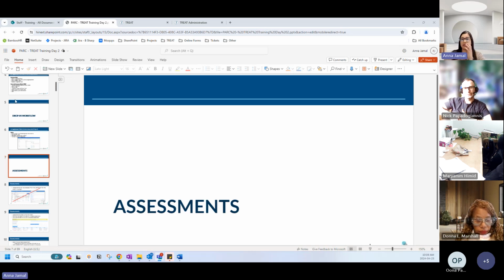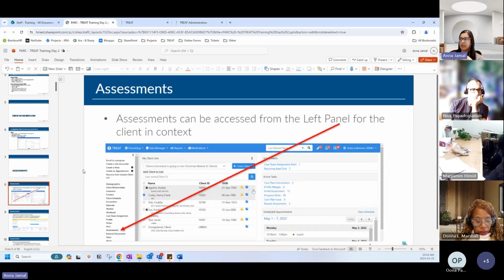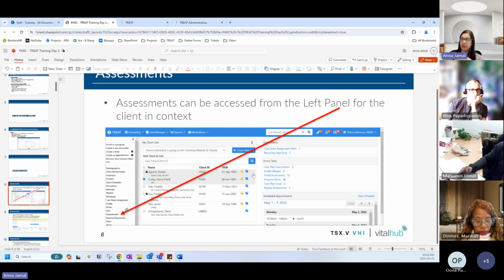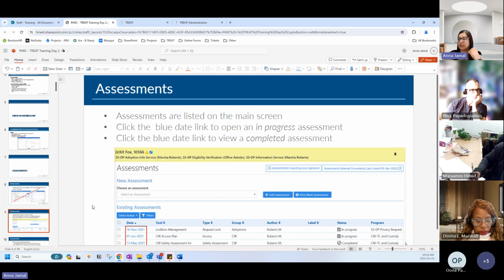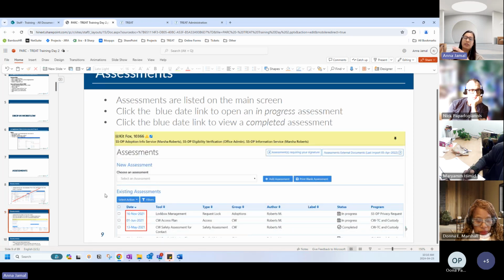Okay, assessments. So assessments in Treat is the loose term we have for forms and assessments. They all live in the same area of Treat. So like I said, in the left navigation panel of your client, you'll see an assessments tab. That's where all the assessments live. So when you fill out an intake form or a consent form or any types of forms or any assessments, or even the OCAN, it will live in this section.